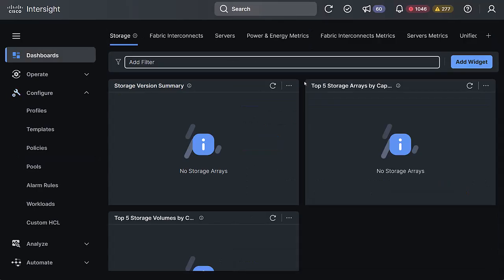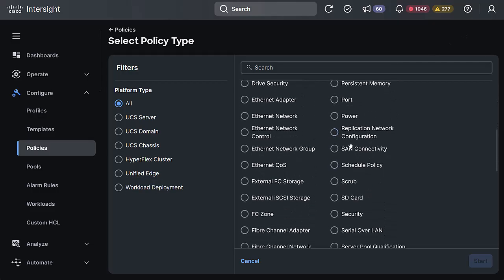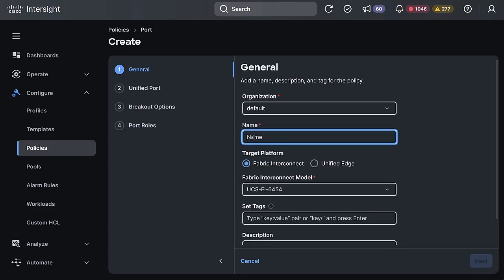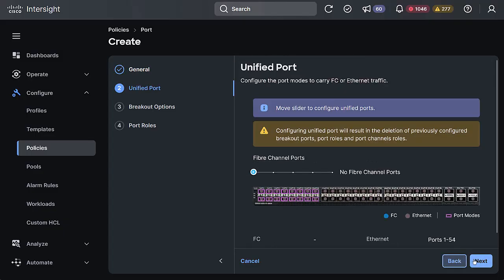The next step is to create a port policy. Go to the policies, hit on create policy, scroll to the port and hit start. Name the port policy, select the fabric interconnect model and hit next. Under unified ports, move the slider to configure the fiber channel ports and hit next.